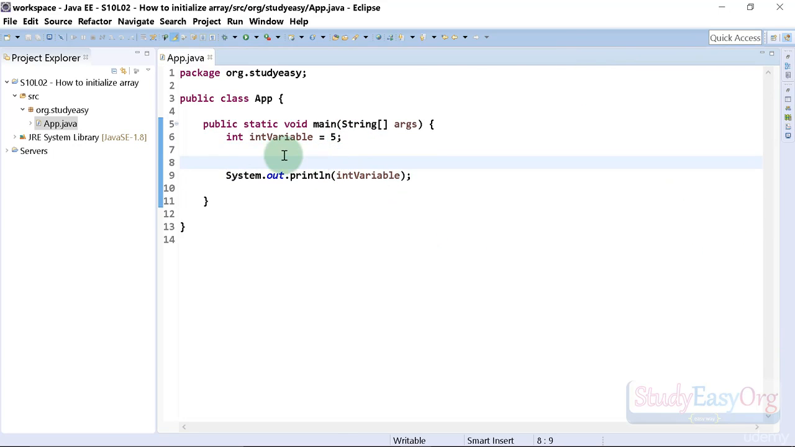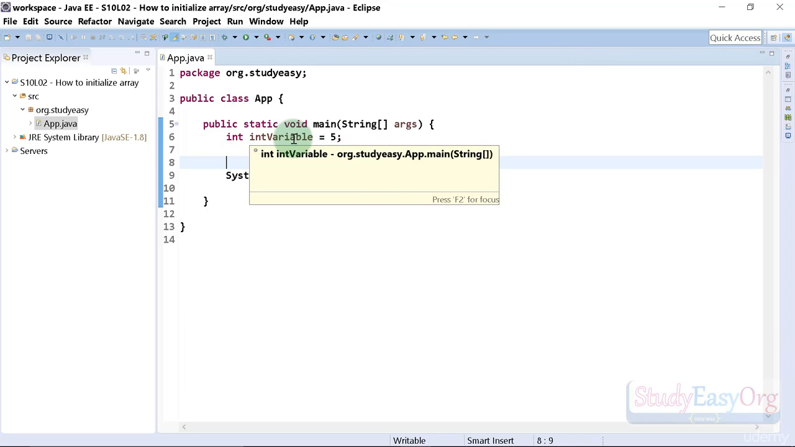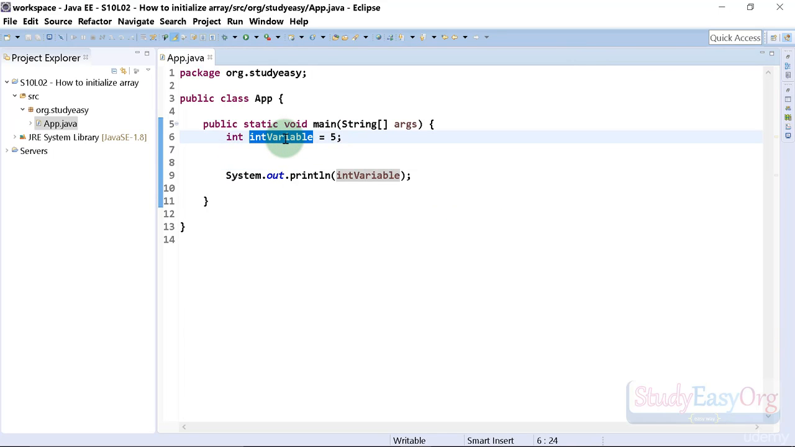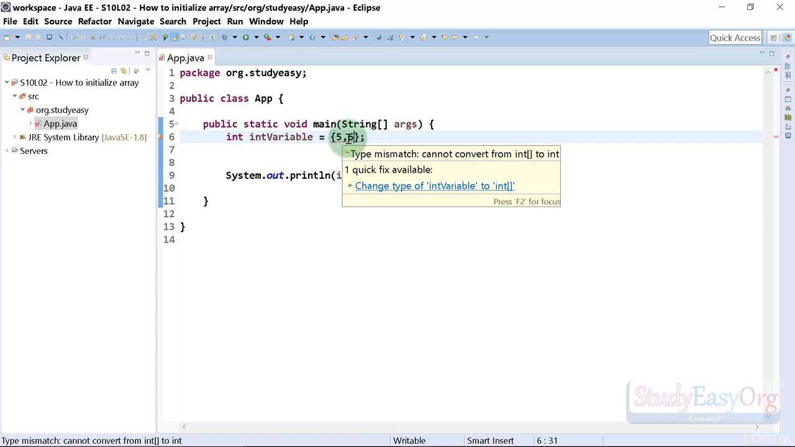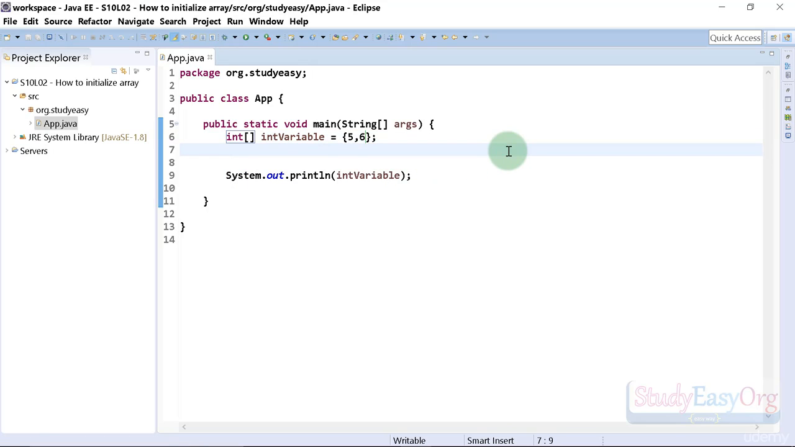Now friends, if we want a collection of int variable, this variable int variable is not capable of storing multiple entities, right? So let me try this out. If I try to store multiple entities in here, then definitely there would be an issue and Eclipse will start complaining. And the quick fix is change the type of int variable to int, and there are 2 brackets. Now what do we mean by this? This means array. So let me click on this quick fix. And as soon as we do this, the error is vanished and Eclipse has added these 2 brackets.